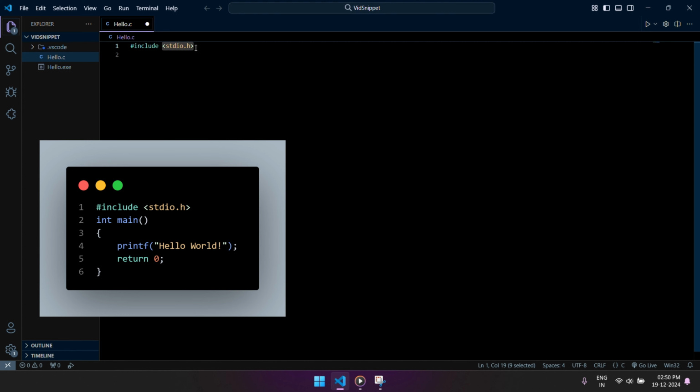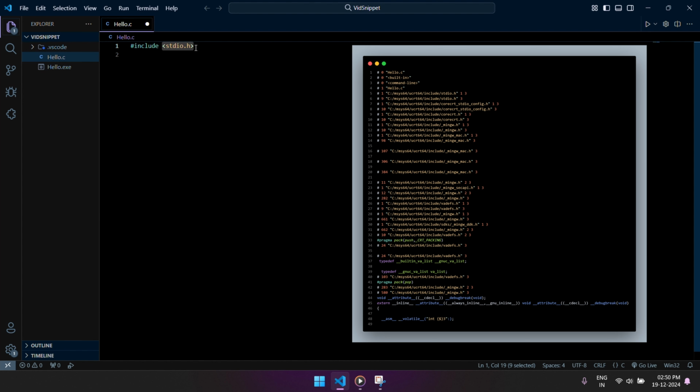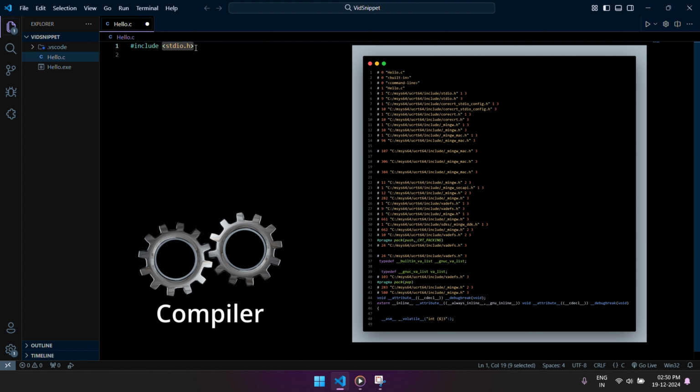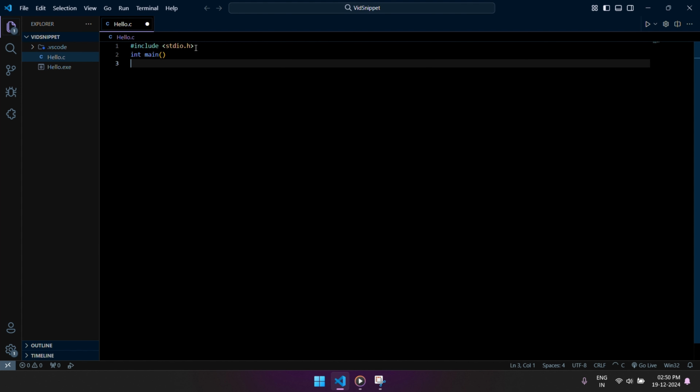Here's how it works. Before the code we write gets compiled, there's a preprocessing step. During that step, the compiler collects all the include instructions and adds the necessary programs to our code. The result is an expanded version of our source code. After that, the expanded code goes to the compiler, which generates an executable file. I'll dive deeper into this process in the next video.